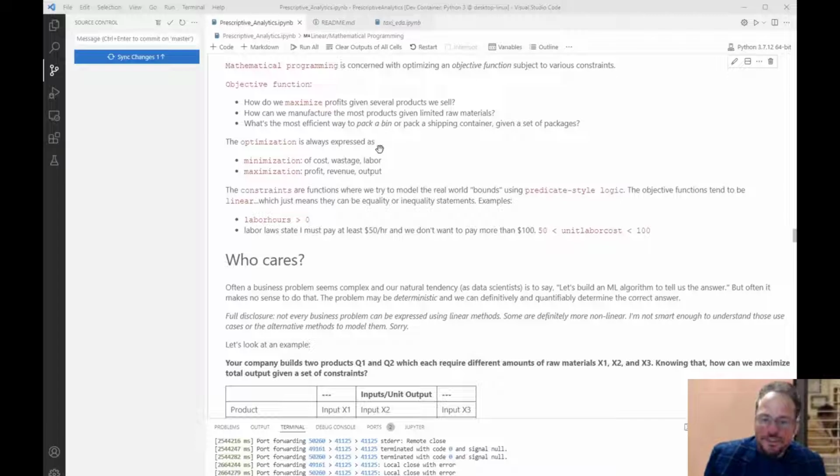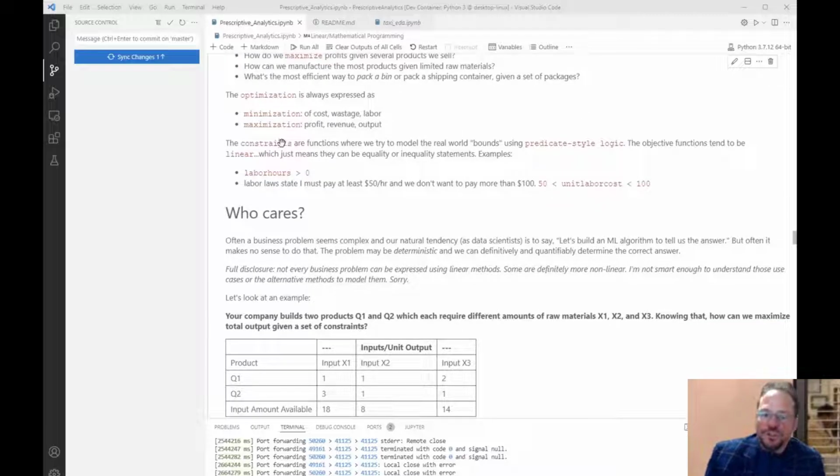These are all things that are solved with basically 5 lines of code. You'll see it in a second. What you do is you express your problem as a series of constraints, using predicate style logic. In other words, like a where clause would be.